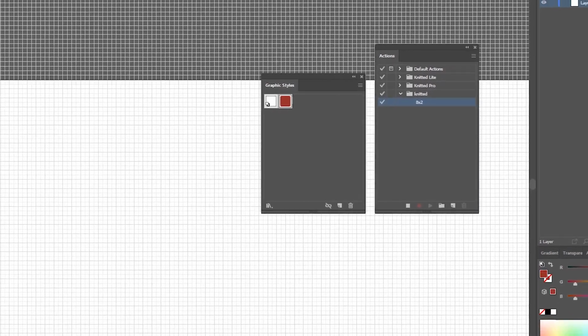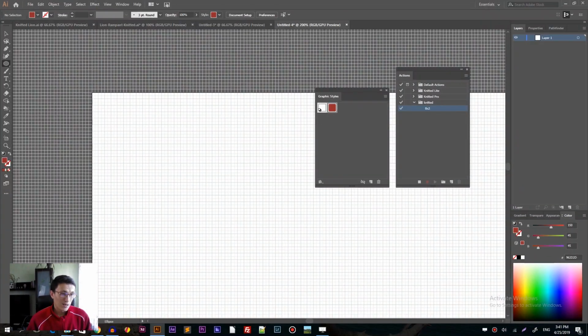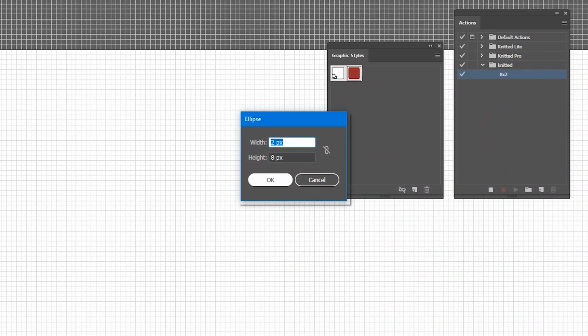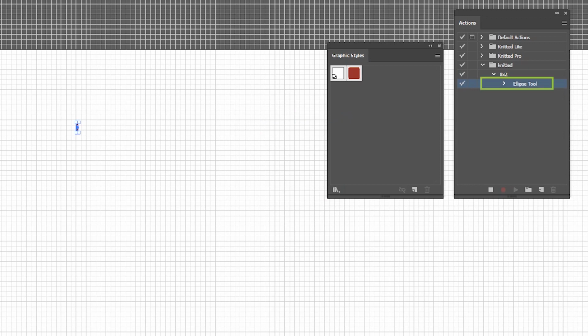First, we need to create the ellipse. So grab the ellipse, click once on the empty portion, and set the same width and height. So click OK. You created an ellipse. Then apply a graphic style.